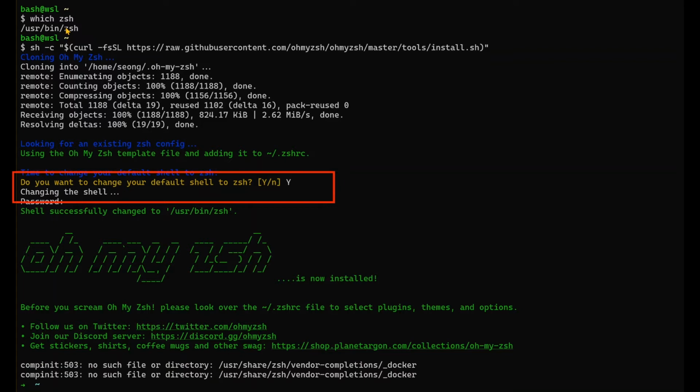So now we complete the configuration of your default shell. So now you finish your installation of ZSH and Oh-My-Zsh.